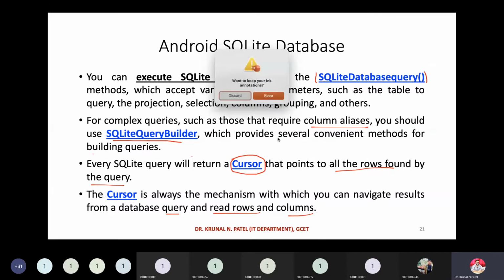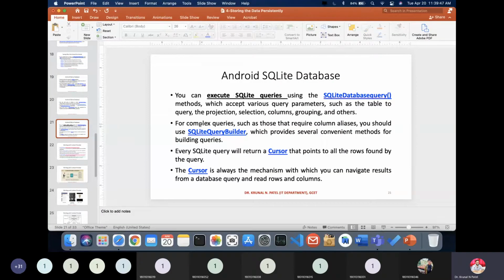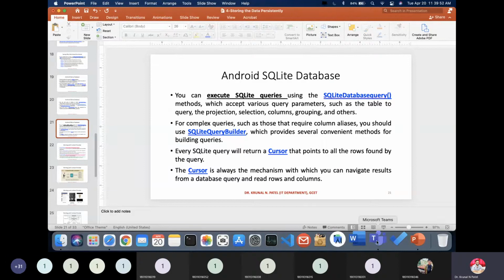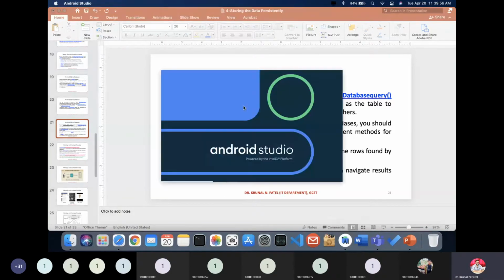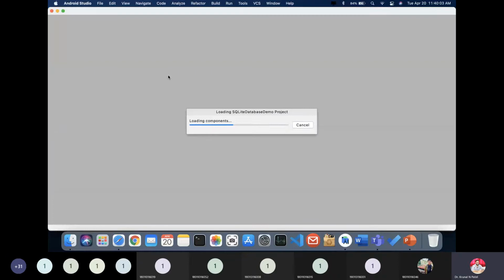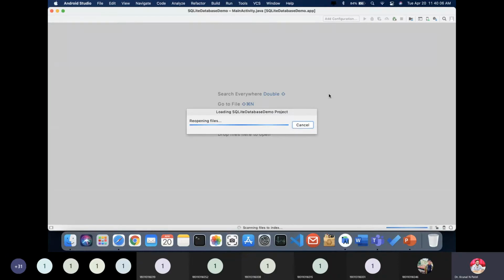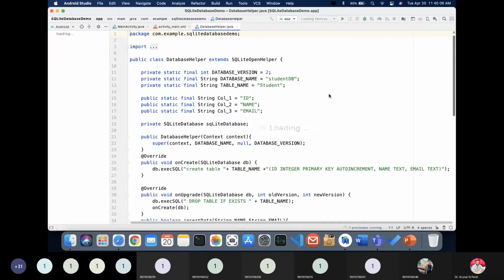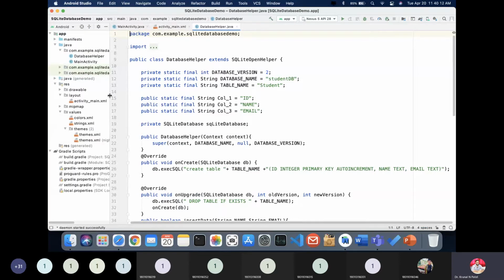CRUD operation means create, read, update, and delete. So let's see how you can perform these operations with the use of SQLite. Okay, so here I'm opening the application. Whenever you are going to deal with the SQLite database, just a minute.